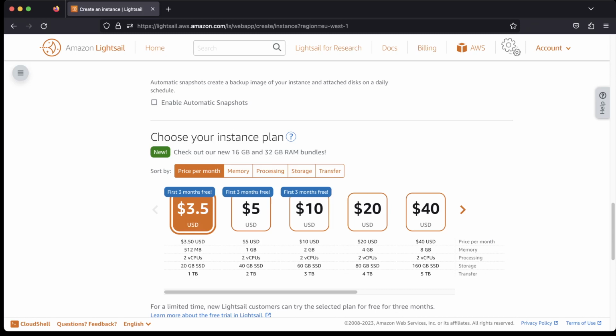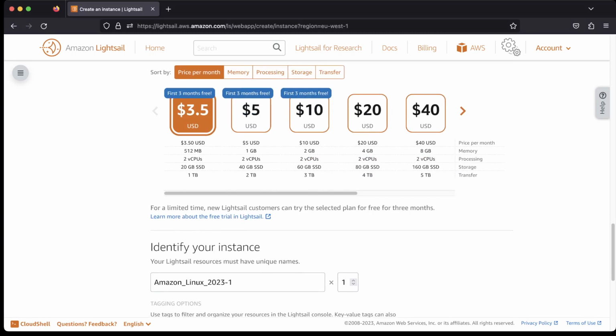It is static billing, not dynamic like EC2, where some months your charges can be higher, can be lower, and vary based on different factors. But here in Lightsail, every bill is very static. If it's going to be $3.5 a month, that is it. If it's going to be $5 a month, that is it. So I'll go for the basic plan here, which is $3.5 a month.